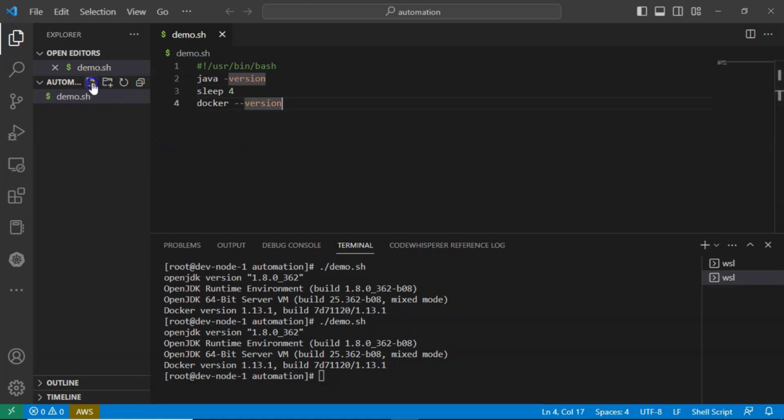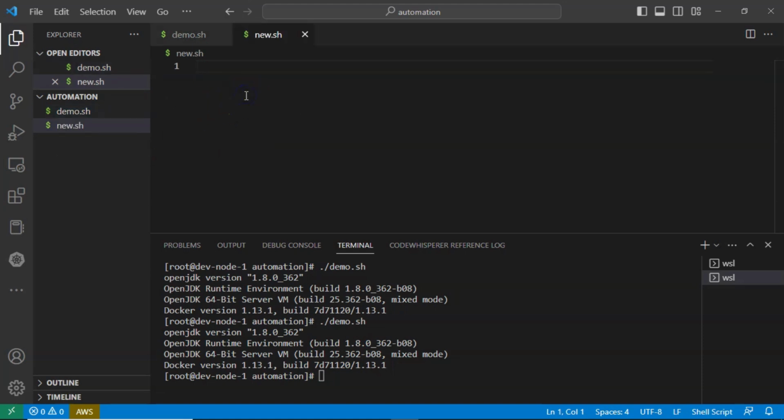Let me go with one more example. Let's say I'm going to take a new.sh script. First you have to write your shebang line, that is in my case /usr/bin/bash. Let me take one mathematical equation, let's say y = mx + c. Suppose you know the m value, the x value, and the c value, then you can find the y value. In mathematics, you can directly substitute your m, x and c values in y = mx + c, and then you get the y value as 10.